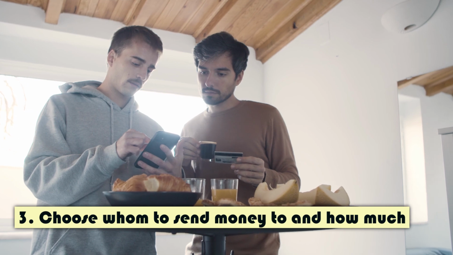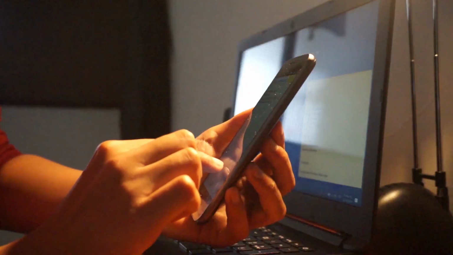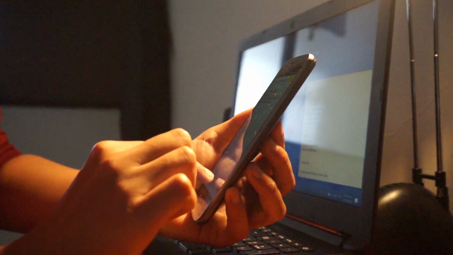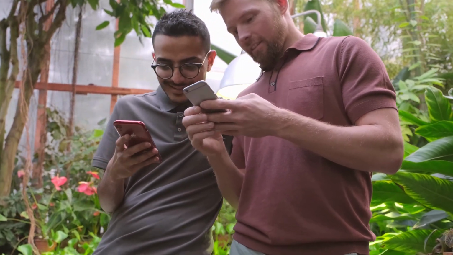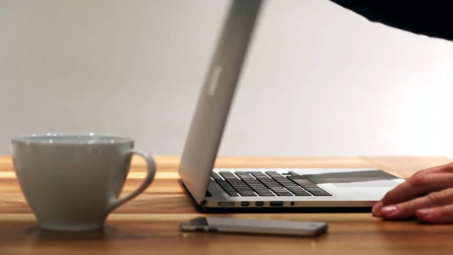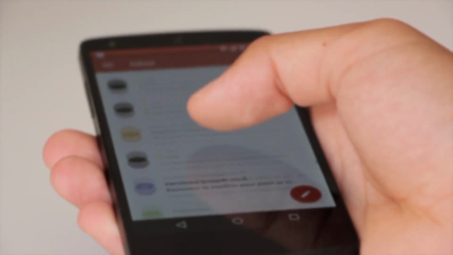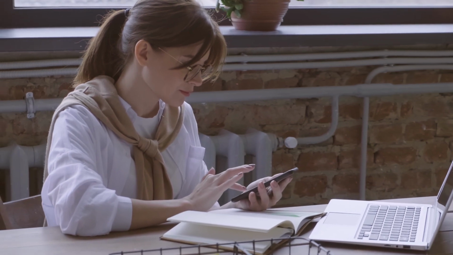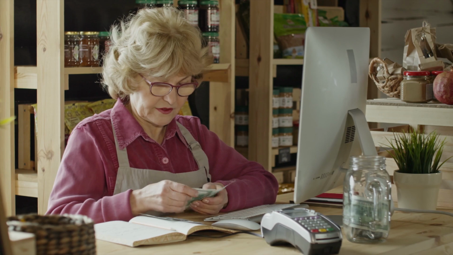3. Choose whom to send money to and how much. Once you've been enrolled, you'll have the option to send or request money from another Zelle user. After selecting Send or Request, add the contact information of the recipient to create a new contact for them, including first name, last name and email or phone number. It's necessary to get the recipient's email or phone number, because each Zelle user must enroll with either one of these to verify their identity. This helps to ensure your money is sent to the right person.